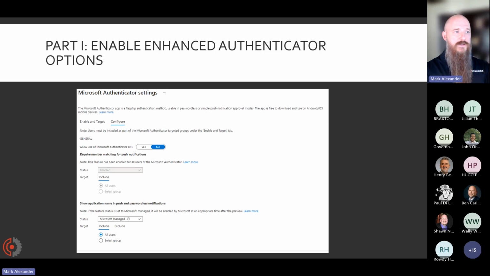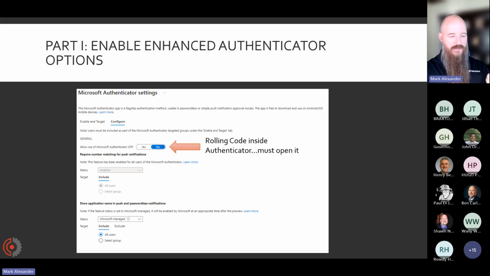I'd like to start with this top setting, which is the OTP setting for your Microsoft Authenticator. That's the one-time password that serves kind of like those old RSA tokens with that rolling numeric code. This is the one where the user would have to find that entry in their Authenticator, click on it, and then view that rolling code. So while we're here moving away from weaker forms of MFA, I would encourage turning this setting off.